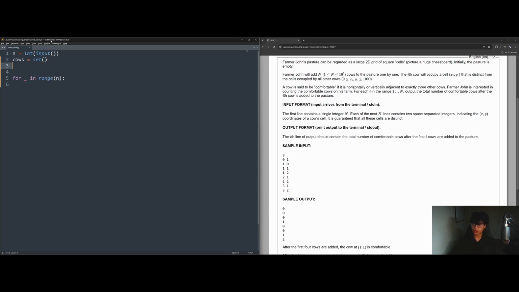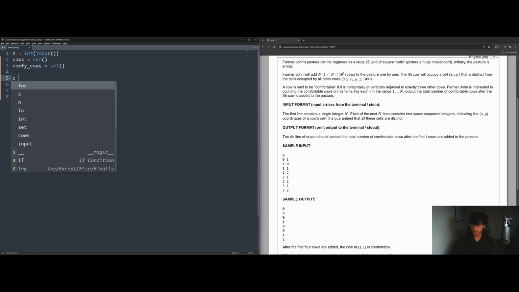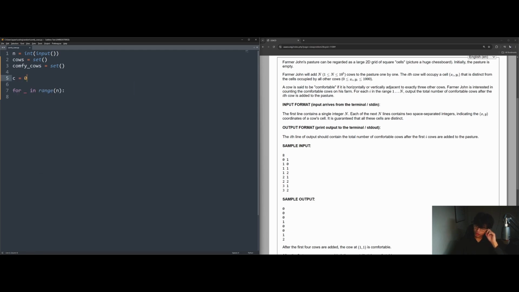Okay, cows equals set. Then we should also probably create the comfy cows, right? So comfy cows is equal to set, right? Okay, and what else do we need? Well, we probably need a counter, to count the number of comfortable cows at a given time so that we can actually output it, right? So we can set the counter equal to 0. So I'll just set that equal to C. Okay, now let's try to start actually coding.